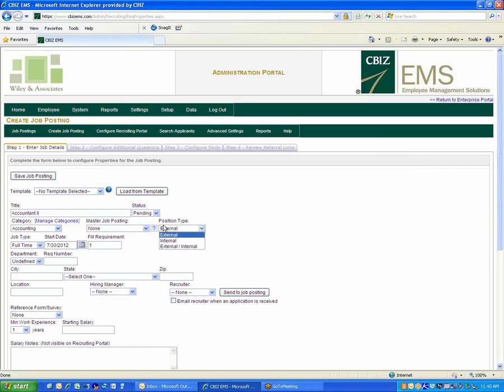External would be any site, obviously, other than that. So the candidates that aren't already employees would come to either your site or one of your referral sources that you've set up and apply for a position that you have open. A common setup here is to do both so that you can get the best applicant, whether it be an internal or external candidate.